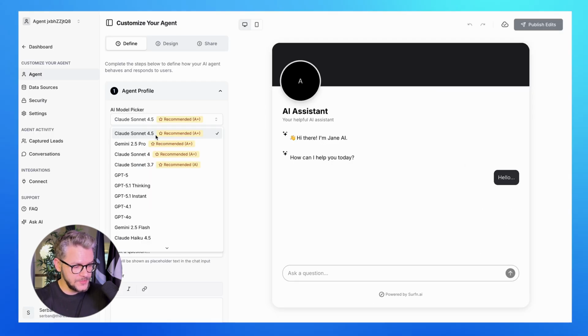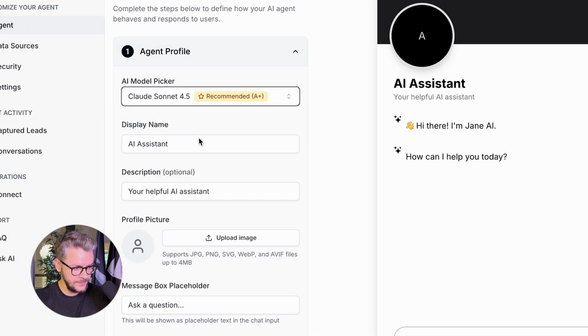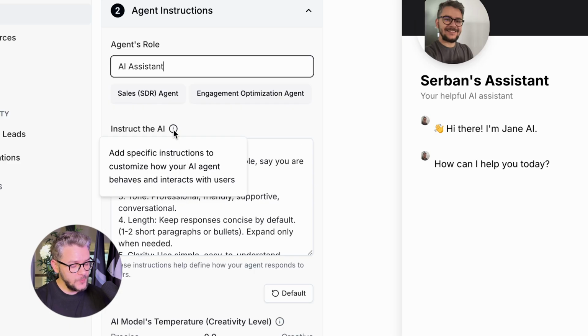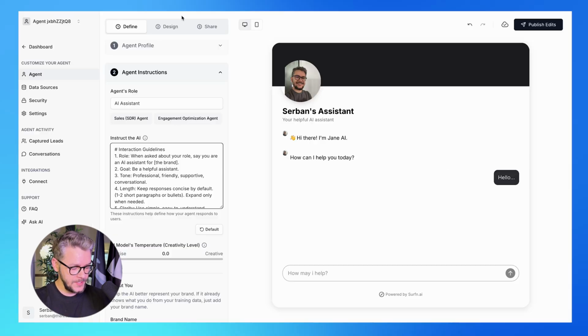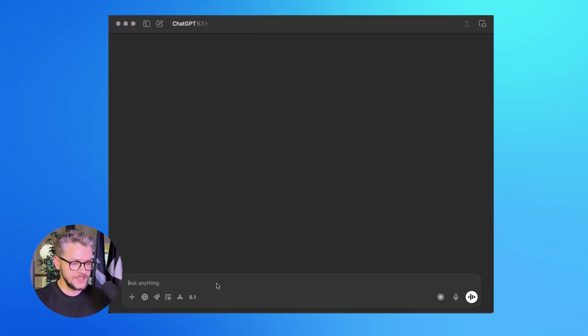We have multiple models to choose from for the conversational agent. They recommend us to go with Sonnet 4.5. Next up, we have the display name, description. Next up, we have instruct the AI, which is basically the most important step. Here you can add some instructions, guidelines, and constraints. And you can just ask ChatGPT to give you a helping hand when it comes to the instructions.